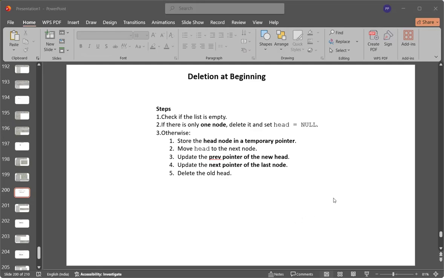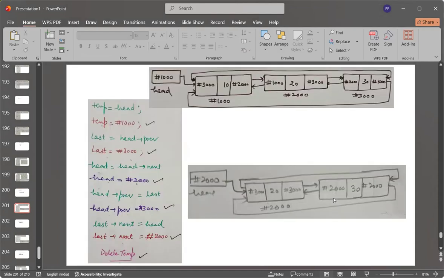All right, now let's check out how we can do it. First, I will give you the step by step explanation of how we can perform it. Suppose we have a simple head as 1000, and this is the first node, second node and third node. In this we are taking help from temp, which is right now head. That means it's pointing to this location. So temp is 1000.